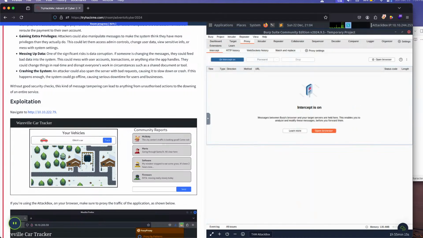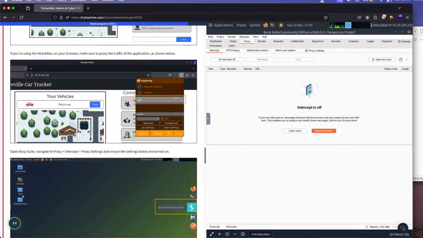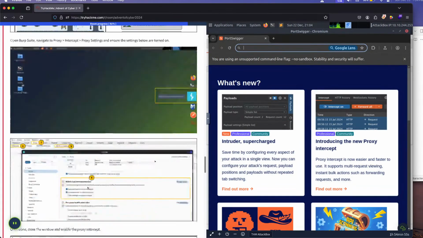Proxy, stop the intercept, open browser. Okay, we're gonna navigate that. If you're using the AttackBox, make sure to proxy the traffic of the application as shown below. Open Burp, navigate to proxy intercept and show the below settings.